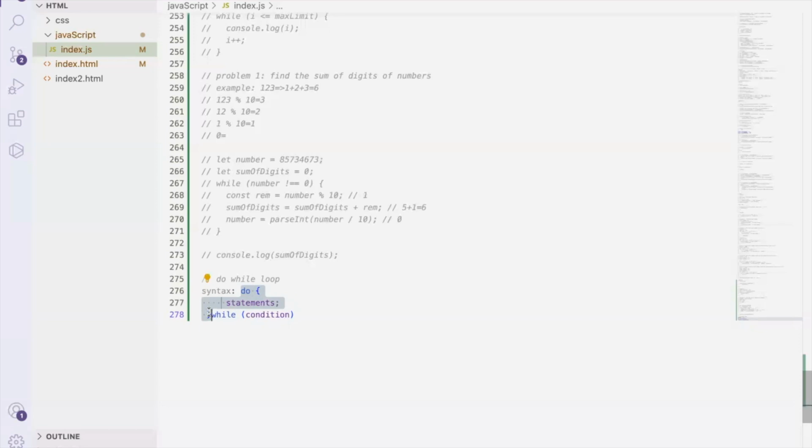If your condition is even false, it will execute once, because it will execute this block first, and after that it will check the condition. So let's say I have provided something as false, it will come inside, right? It will execute this, and after that only it will check the condition, and for the next time it will terminate. So this is the major difference between do while loop and while loop, because while loop first executes the condition, and based on the condition it will execute the statements. But in do while loop, it will execute the statement and then execute the condition.